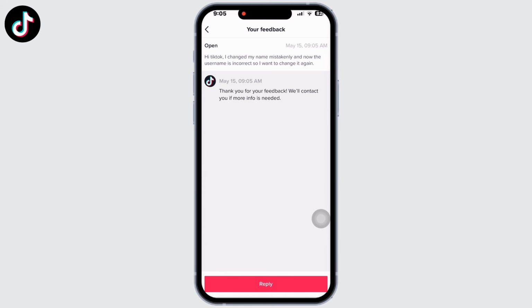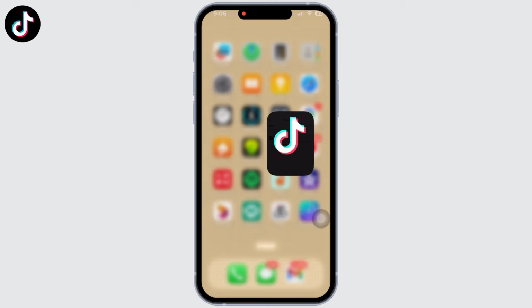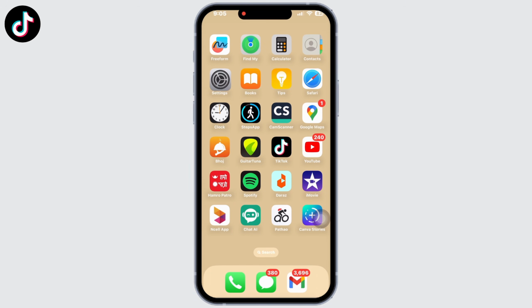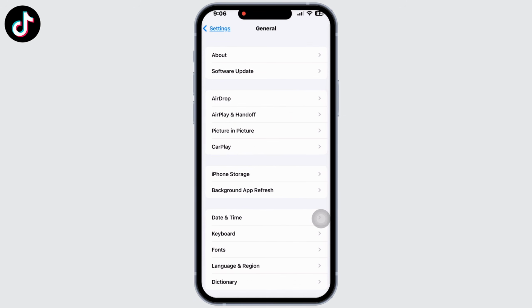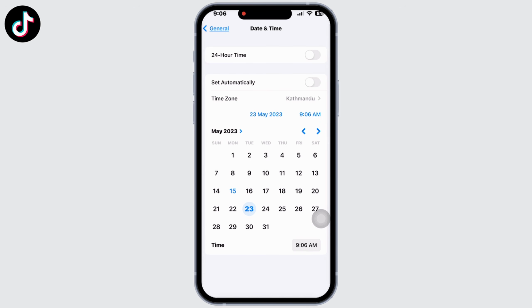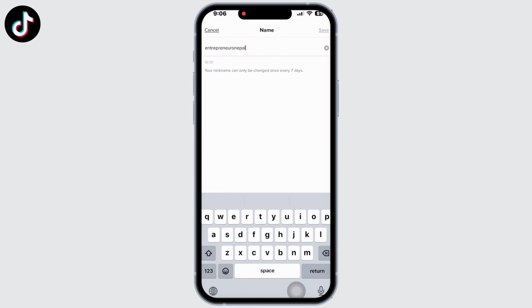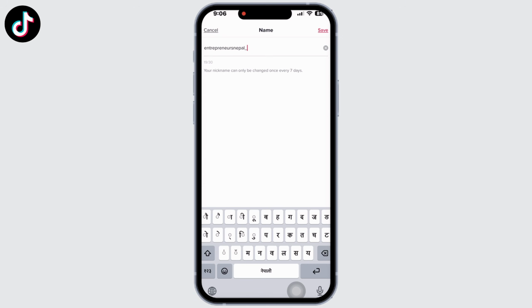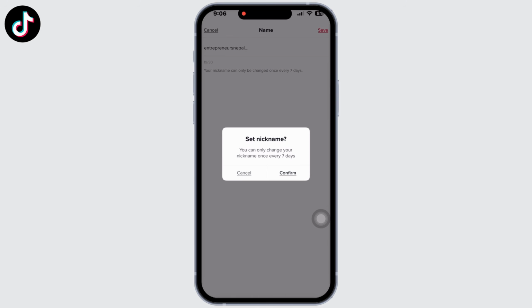However, if you don't want to go through the hassle of waiting and everything, what you can do is go to Settings and then on General and click on Date and Time. Change your date to 7 days from today and you can see you are now able to change your username since TikTok uses your device date and time for processing.